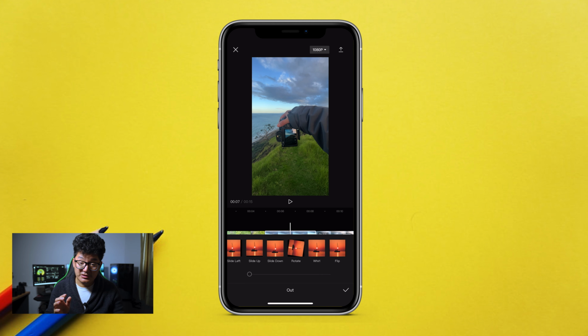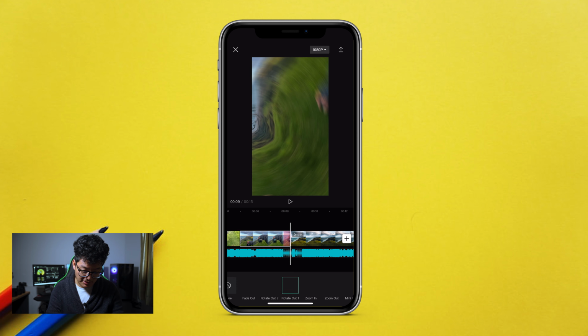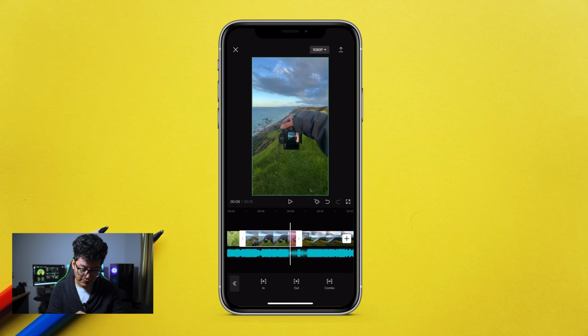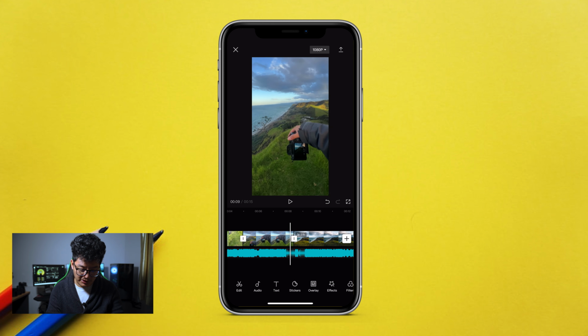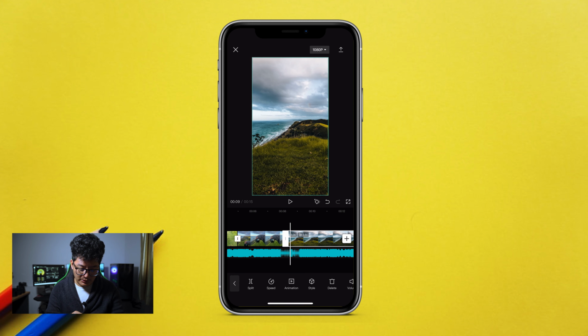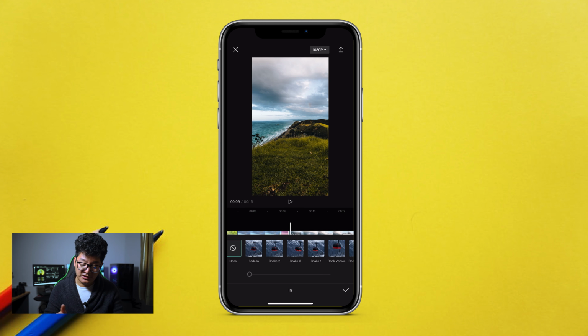You see there are lots and lots of these transitions here. I don't have a personal preference for what to use; it really depends on you. So let's try this one called rotate out. What's happening is it's rotating out in a spiral. So we want to create an intro start transition in the next clip.